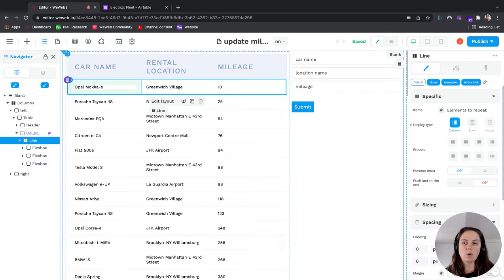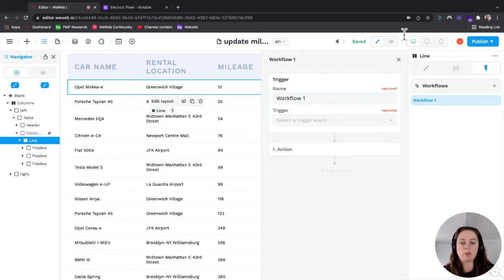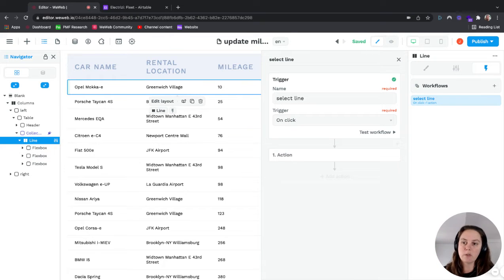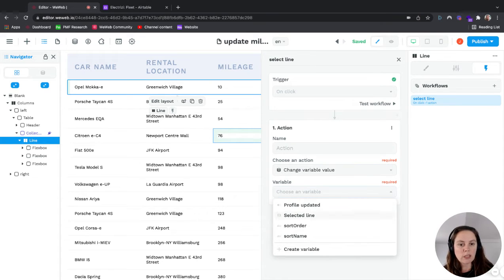So the first thing we need to do is, on the line, create a workflow whereby if the person clicks on the line, it will trigger an event where the variable selected line will be updated with the current information from the database. Let's call this selecting a line. The event is on click, when the user clicks on the line, and it really needs to be at the line level here. Then we will change a variable value, and the variable will be selected line.